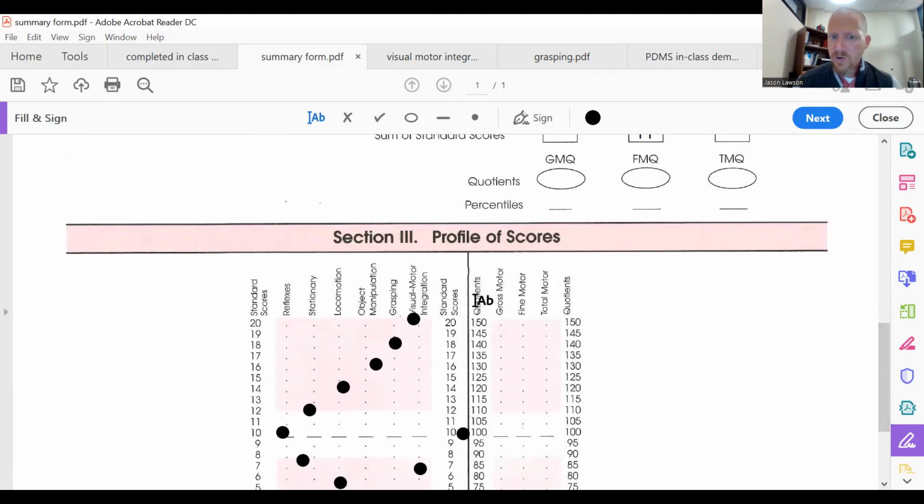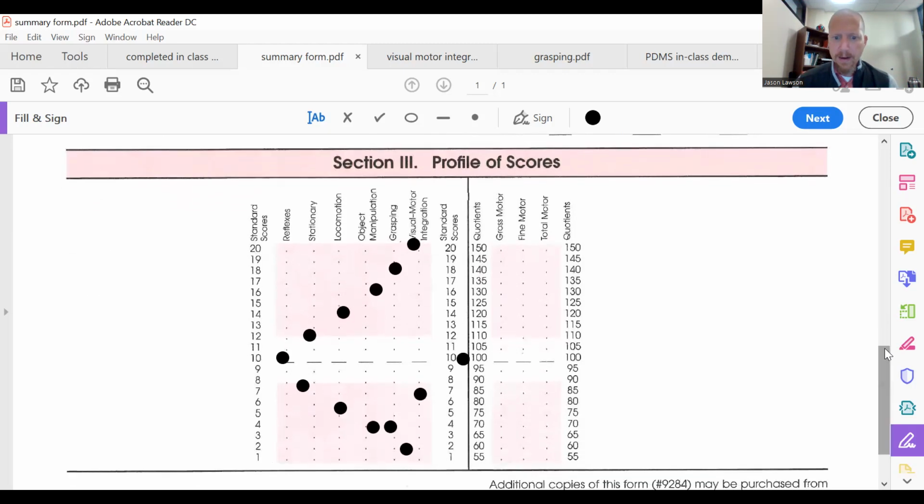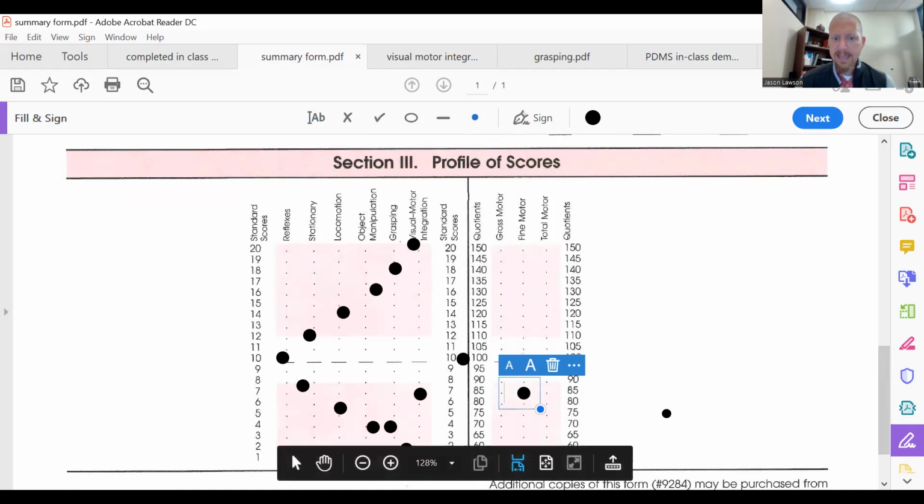From this quotient, and you can see here that on the right-hand side of the profile of scores, it's actually looking for quotients, right? And so whatever this quotient calculates to be from our chart, say it is, let's do 85. Probably would be a little bit lower than that. But we would plot then fine motor quotient 85, bloop, we would plot it right there.